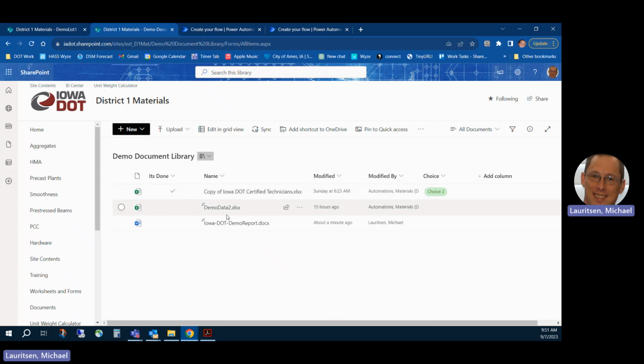So not only can you have the document in here, but you can add columns. I just put in an "it's done" column with a check mark, and a choice column to put choices in. You can do as many columns as you want. I suppose there's some limit, but I've not run into it. So each of these is a file in the document library.